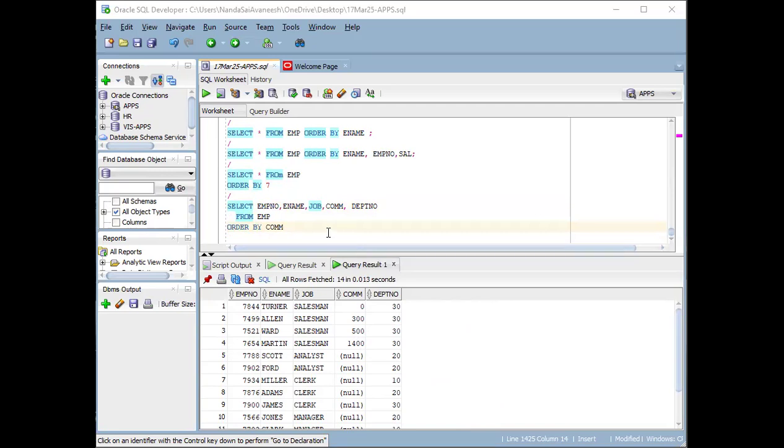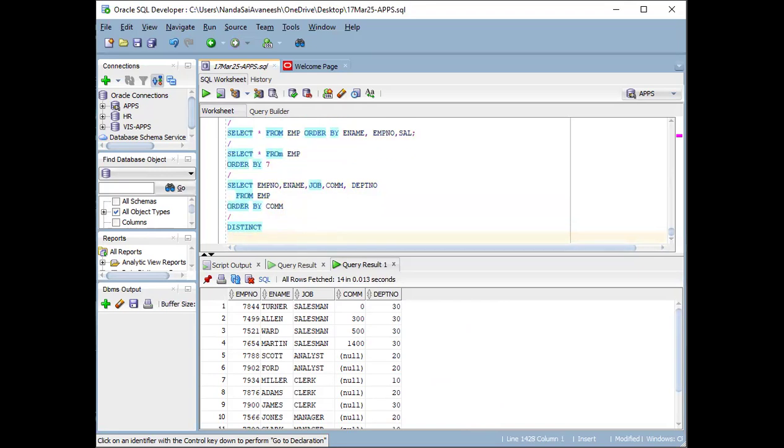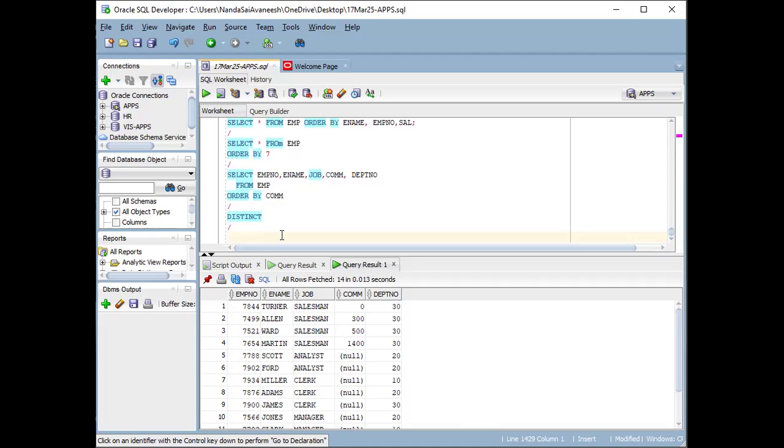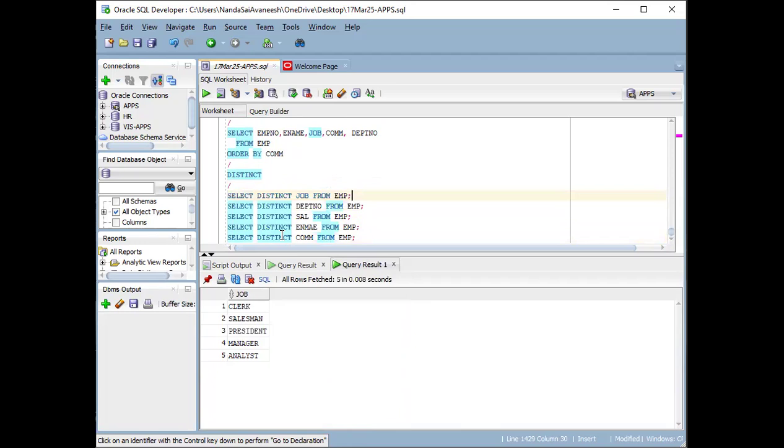So next we have the distinct. How can we use this distinct? It is used to restrict the duplicate records from the table. Why do we use this? Distinct is used to restrict duplicate values. If there is more than one value, it will restrict to a single record only. Suppose if you say select distinct job from EMP, you get clerk, salesman, president, manager, and analyst. In the same way, distinct department number gives 10, 20, 30.